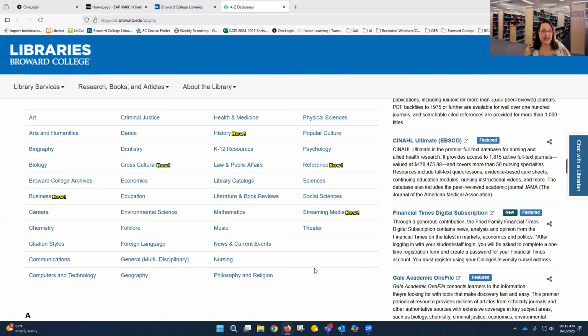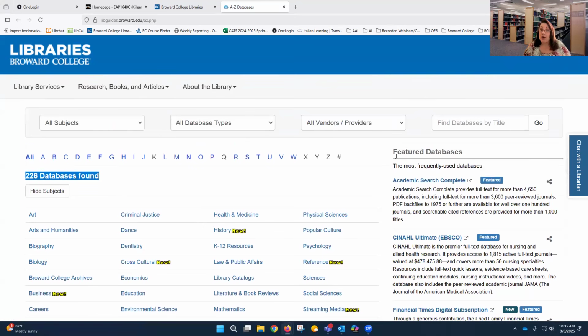That just tells you that these are the databases for those particular disciplines. So you would be able to see lists of databases by subject and discipline. Or you can come over to the right-hand side here to our featured databases, where you'll see our most popular, most frequently used databases, including some of our multidisciplinary databases. In other words, databases that you can use no matter what your topic is.